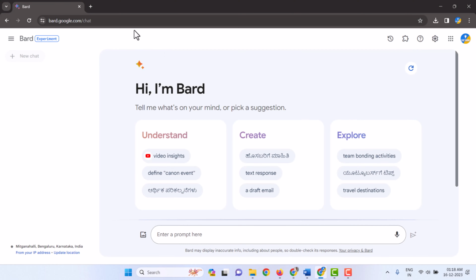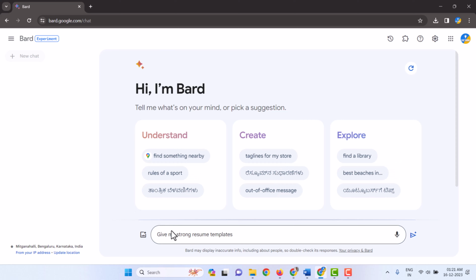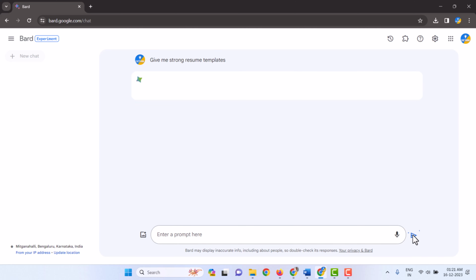First, we need to go to bard.google.com/chart. This is the Gemini AI URL. I'm going to leave this in the description so that you can easily access the Gemini AI link. If we want to build a strong resume, at first, we need a good template. I'm going to ask, give me strong resume templates. Click submit.